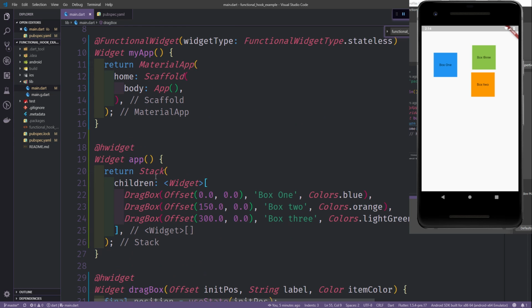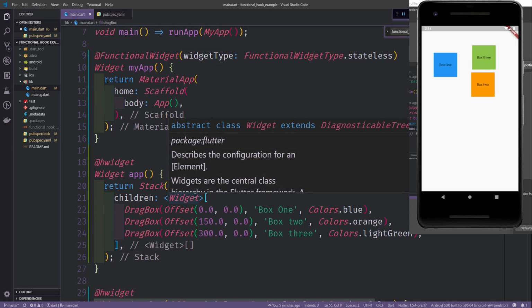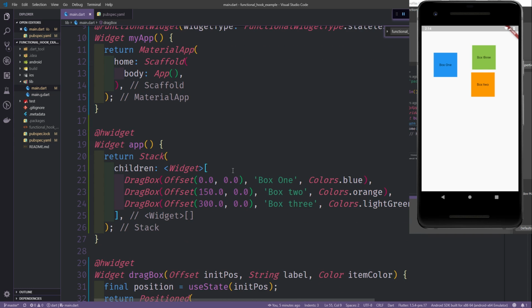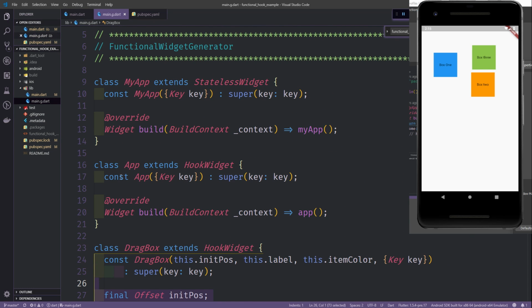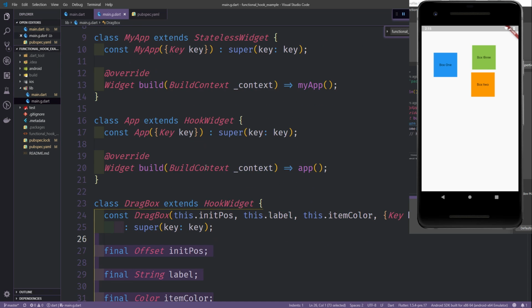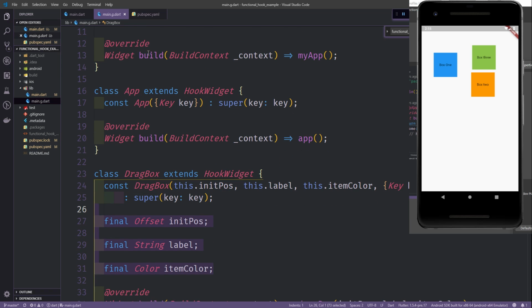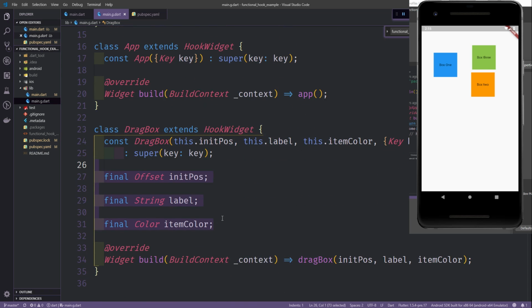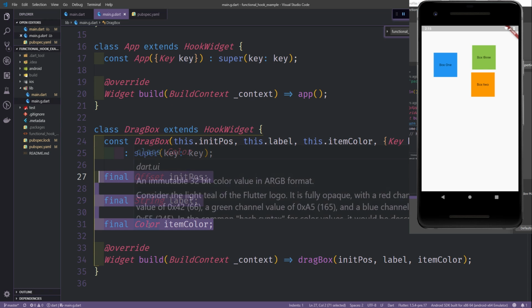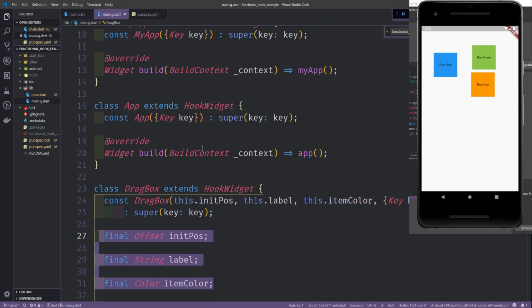I guess I didn't really talk about the app widget. So up here we've got a stack, and this is where we're defining all these drag boxes. That's all that's really going on with this stack. This is a hooked widget too, and the reason we want it to be a hooked widget is because we want some state inside of this app widget as well. And here are the two widgets that were generated in the background. So Dragbox has the 3 arguments inside of it, an offset, a string, and a color. And then app currently has no internal state at the moment.